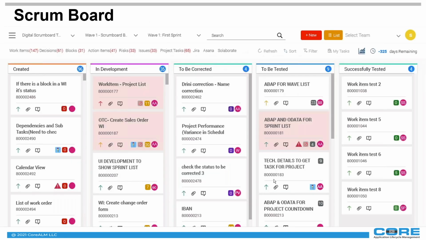One of our products that is integrated with SAP Focus Build or Solution Manager is our CoreALM Scrum board, where you can use the Scrum board to primarily run Scrum meetings and reporting.